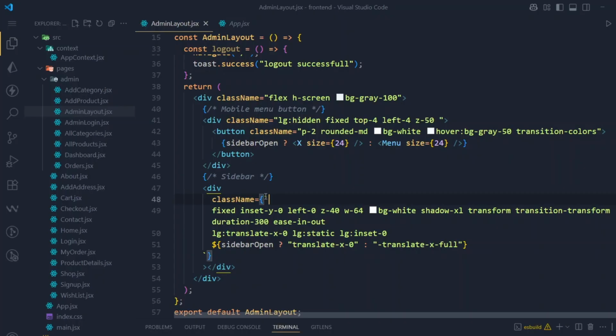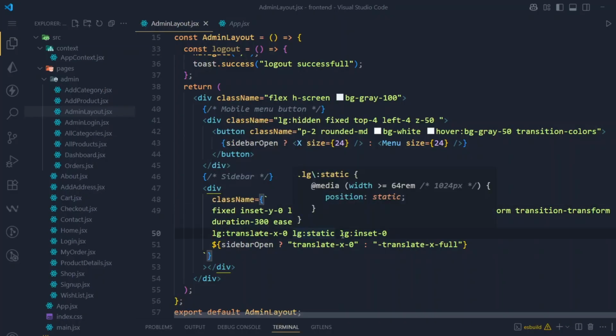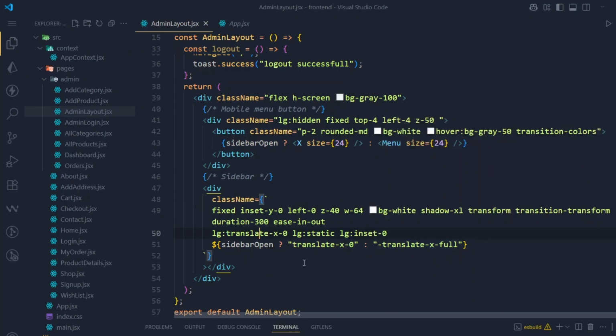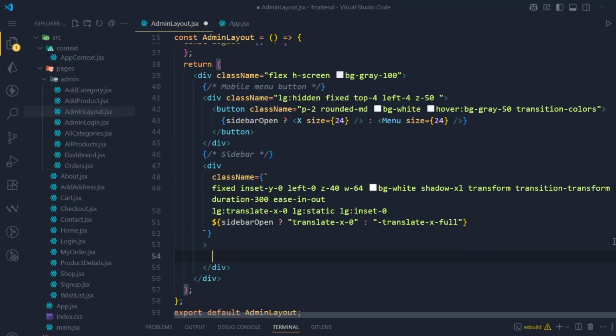Then after that we will use backticks: fixed inset-y-0 left-0, z-index of 40, width of 64, background white, shadow-xl, transform, transition-transform, duration of 300, ease-in-out, and on large it will be translate-x-0, lg:static and lg:inset-0. If sidebar is open, then translate-x-0, else translate-x-4. Okay, these are the classes of our first part of the sidebar.